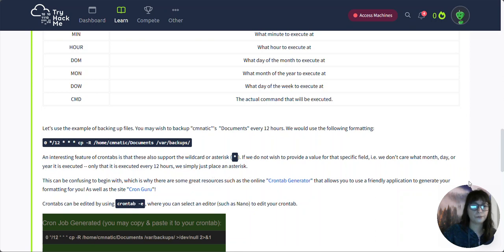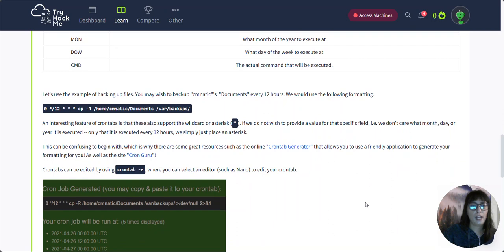asterisk. This can be confusing to begin with, which is why there are some great resources, such as the online crontab generator, that allows you to use a friendly application to generate your formatting for you, as well as the site Cron Guru. Crontabs can be edited by using crontab -e, where you can select an editor, such as Nano, to edit your crontab.